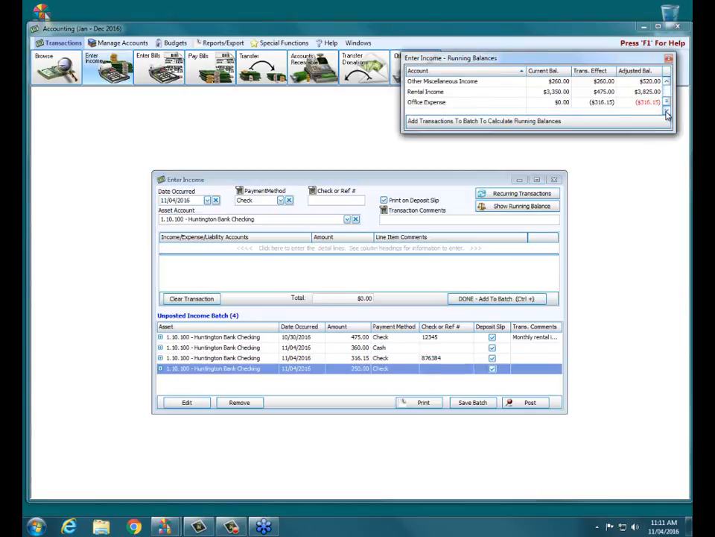And same thing here when we scroll down and we look at where's our liability? There's our wedding deposits. Started with a 0 current balance, transaction effect plus 250, adjusted balance is 250. Okay? So those are the 3 different scenarios where we might need to post income to either an income, an expense, or a liability account. Now, I'm not quite finished yet.